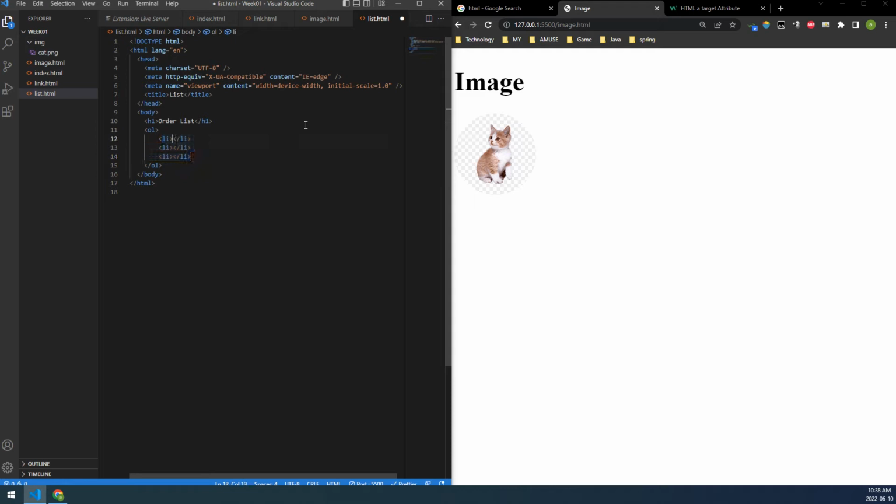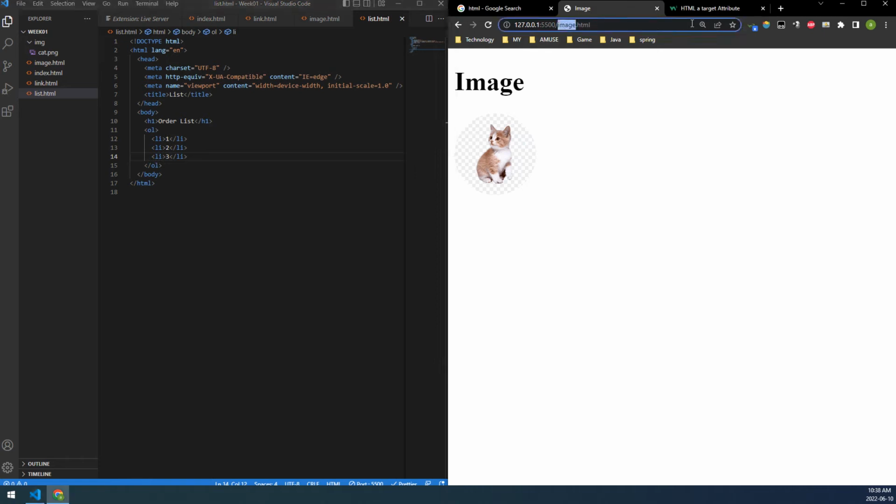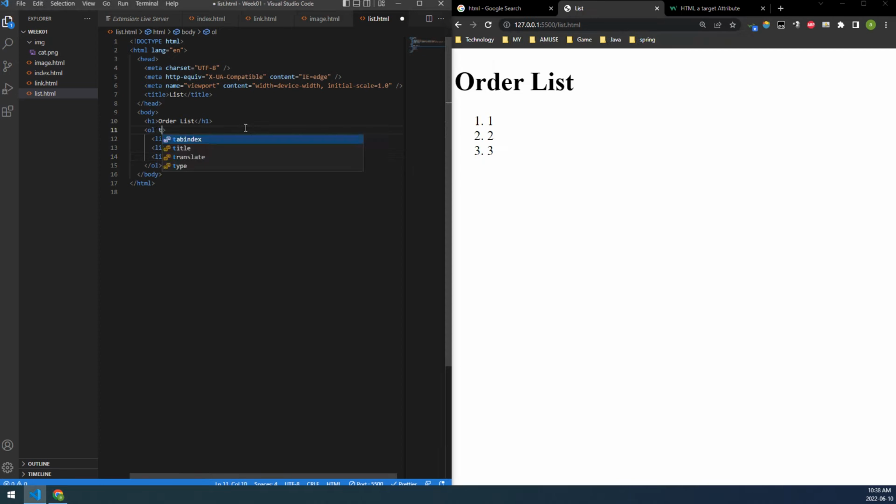And below, if you just put 1, 2, 3, and if you go to the list, you can see that. And here you can also use a type attribute to define the different ordered list type. For example, if you select uppercase A, save, it will be A, B, C. Or if you select lowercase a, it is like this.